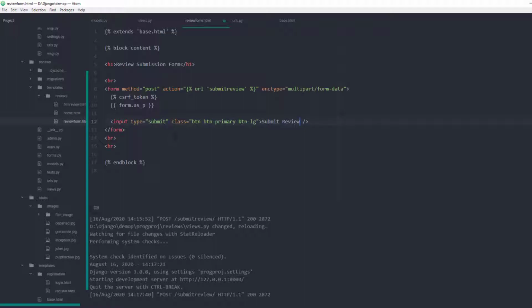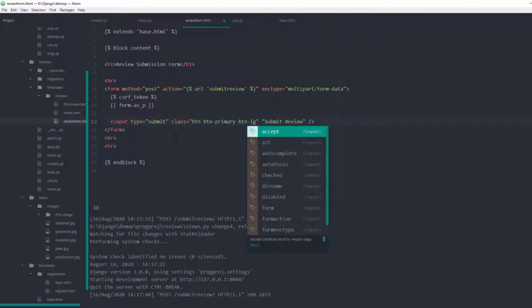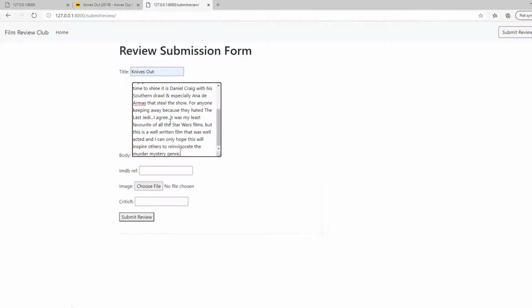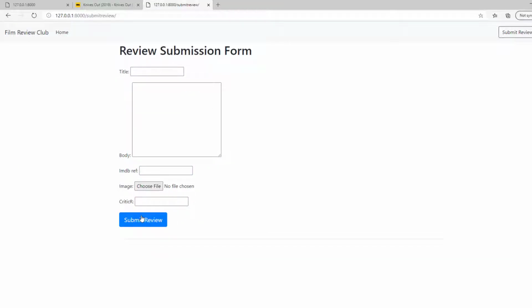And let's put that in quotation marks like that. And let's say value equals submit. Okay, will that work? Let's see. Let's try that again. Oh, still in the same place.